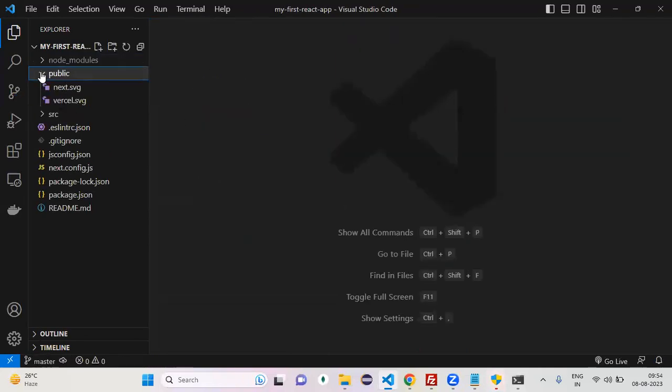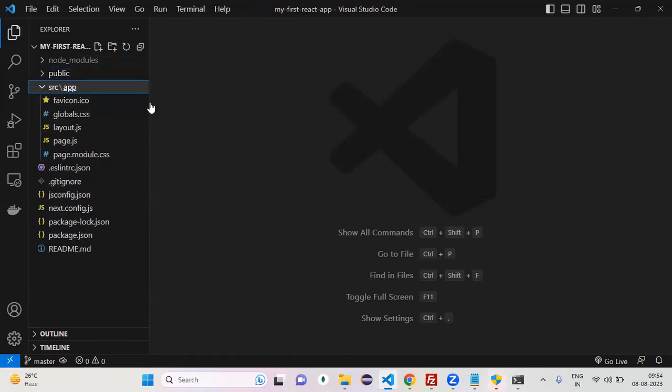Now the public folder. In the public folder, the images, if you want to keep them, you can keep them. Here also sample images are there, SVG and so on. Now can I open my source folder?